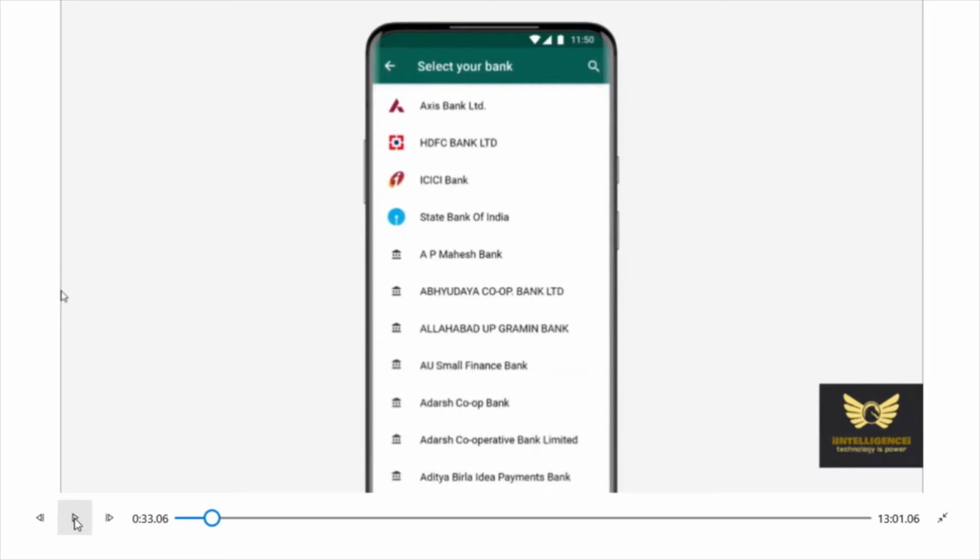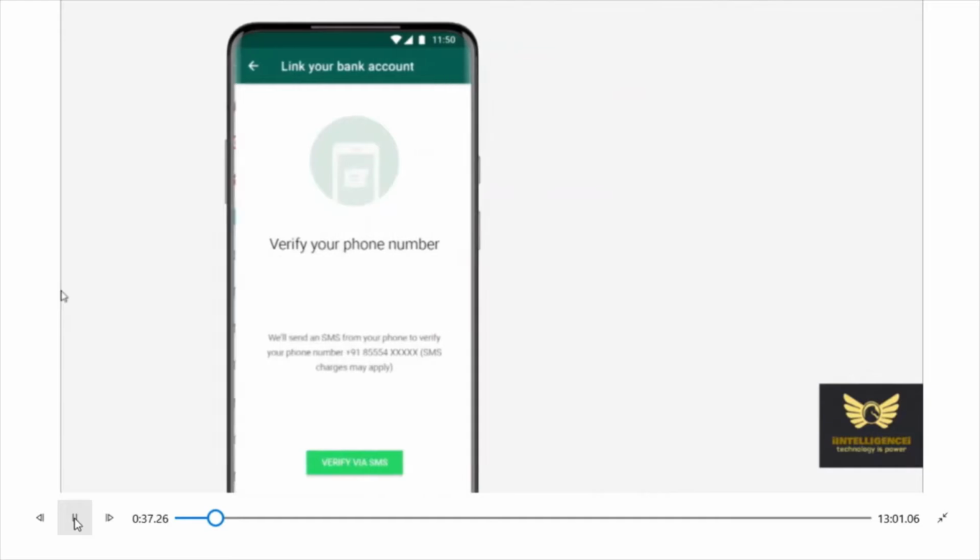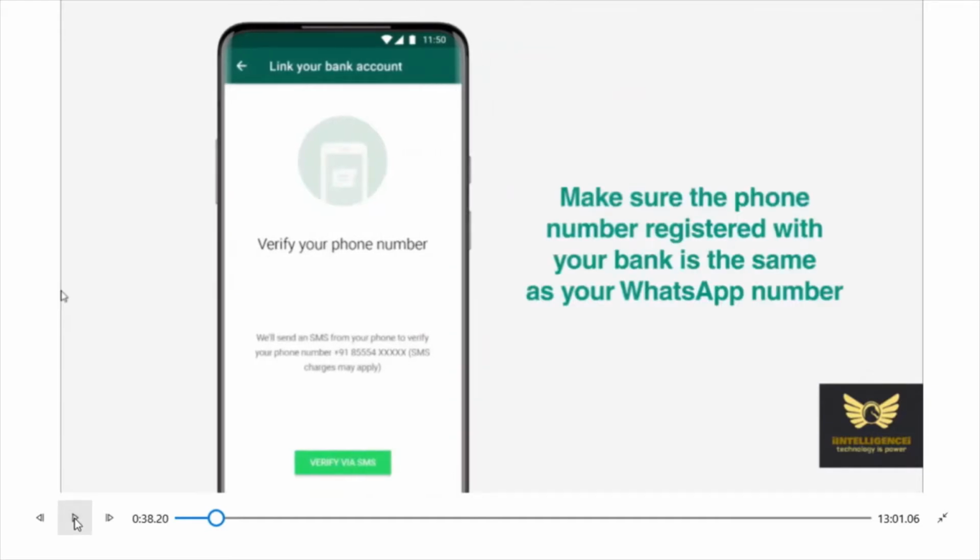Once you have accepted it, you need to select your bank account. Various banks are available. You need to select your specific bank. I have selected the bank. Then once you select the bank, you need to verify your phone number, and you have to make sure that the phone number registered with your bank is the same as your WhatsApp number. Otherwise it will not work out. You will not be able to transfer money through WhatsApp. So now click verify via SMS.